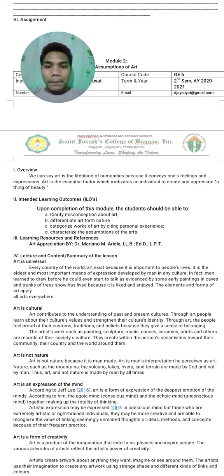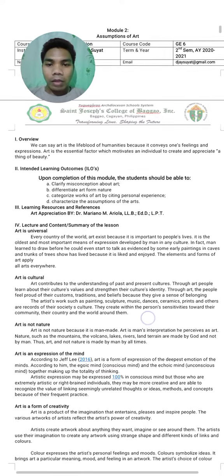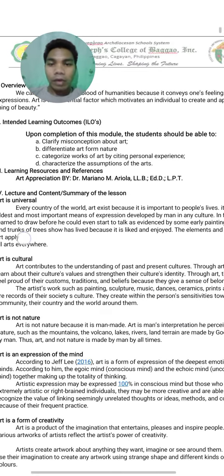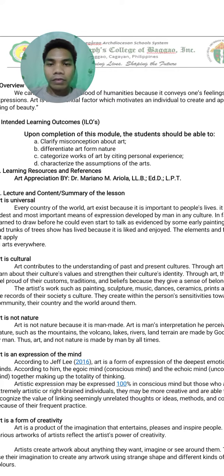With, of course, the intended learning outcomes. You can see here there are four. Number one is to clarify misconceptions about arts, and then differentiate art from nature. We shall be differentiating later on. Then categorize works of art by citing personal experiences. Hopefully, we can cite some personal experiences with regard to art. And then the last one is to characterize the assumptions of the arts.